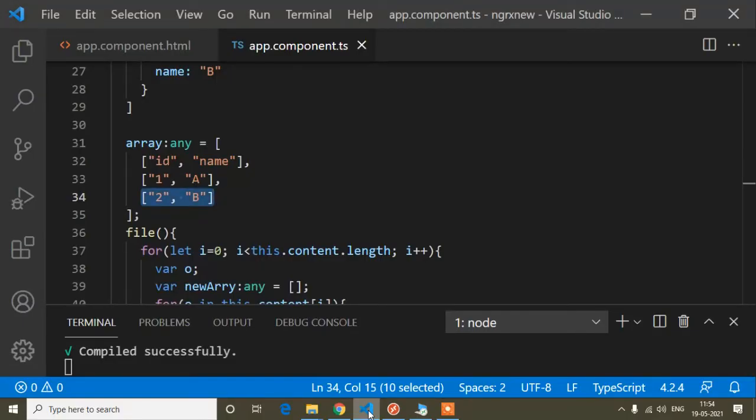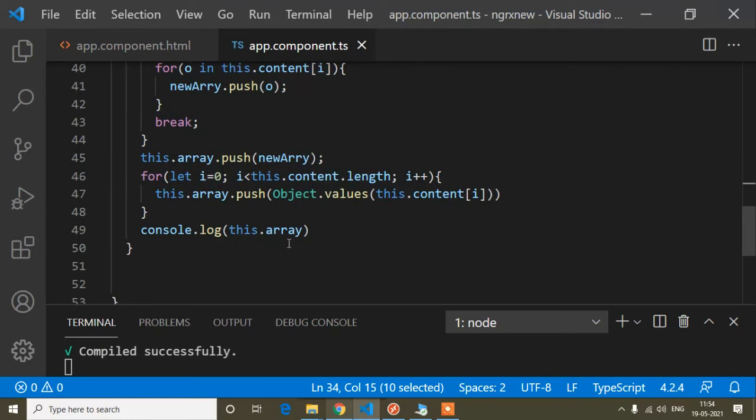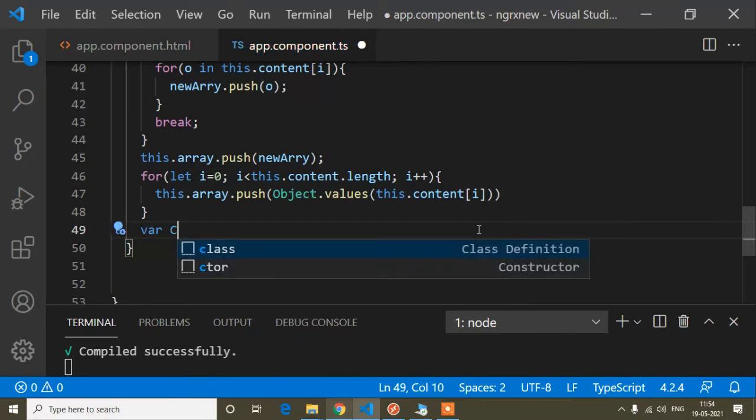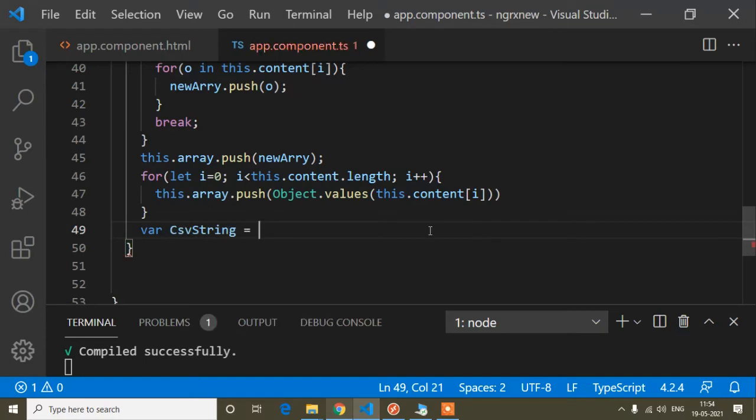So for that, guys, now the method is, I will remove the console from here. I will write var, and here I will write a variable name. The variable name you can write anything, so I will write csvString. I am writing this variable name because when we want to download anything in Excel format, the extension is csv, not xls.